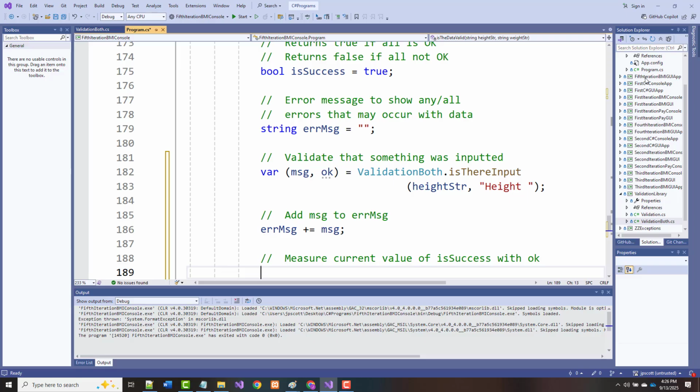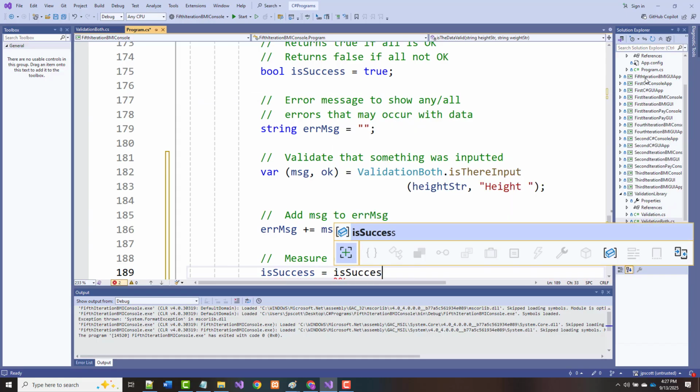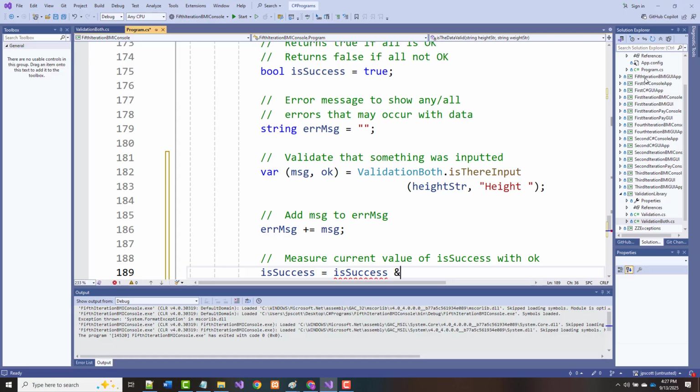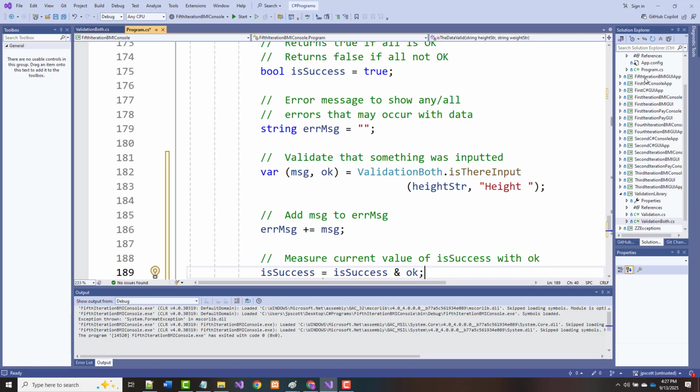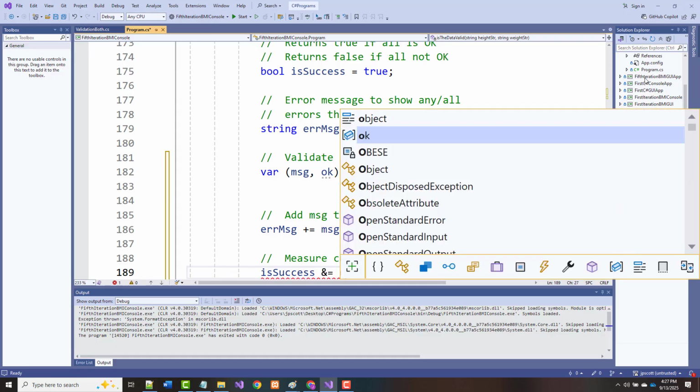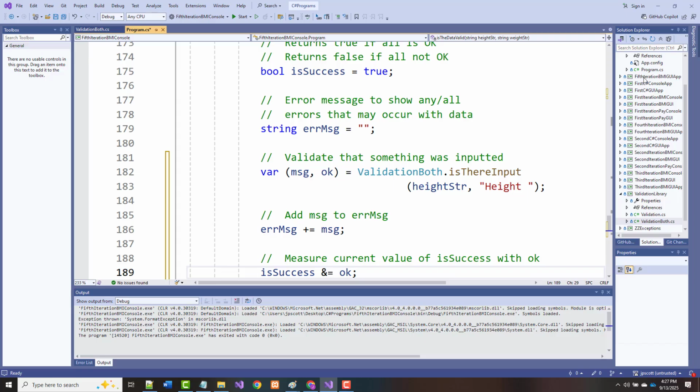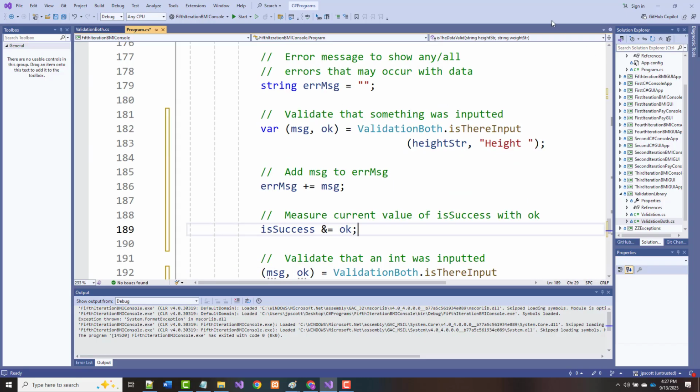All right, so I want to take, because okay can change at any time depending on the error. So I'm going to say is success equals is success and it with okay. I can do that. That'll work. There's no error there. But there's a shortcut to doing that, and that is ampersand equal okay. Notice again, no error. And we're going to end up doing this every time through here, so basically 6 times.